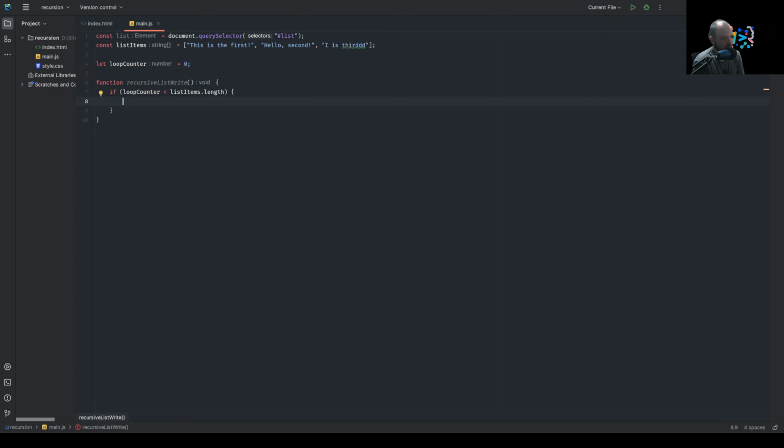Now we want to, before we append anything to the DOM, we need to create the elements that we would be appending. So let's create an element. Call it a list item. And this is an li. We're putting it inside of a ul.